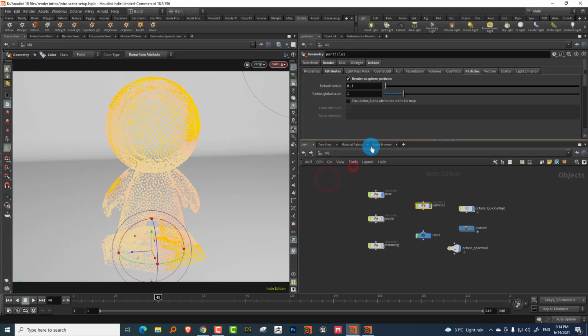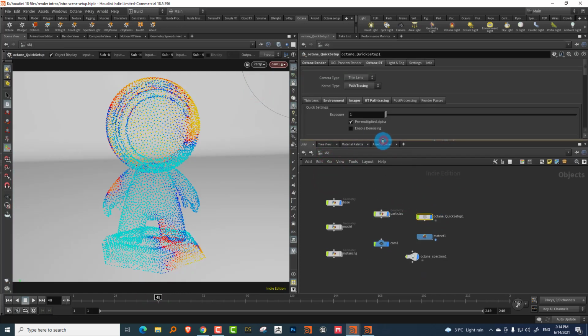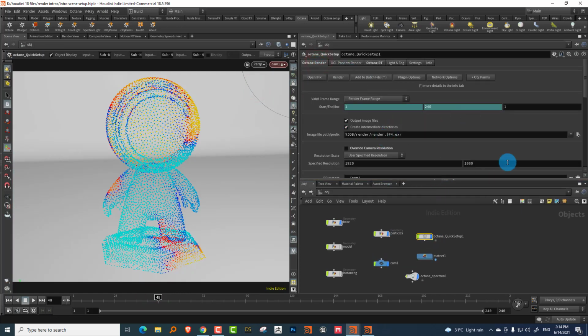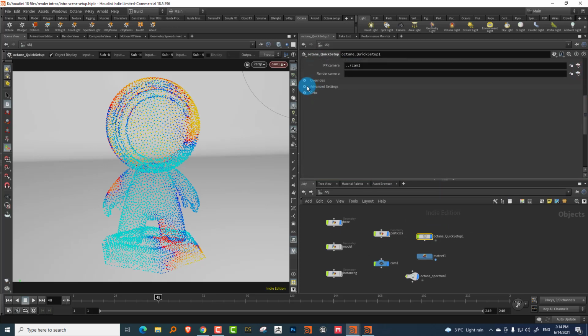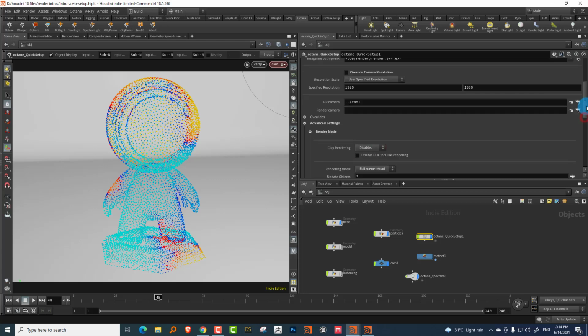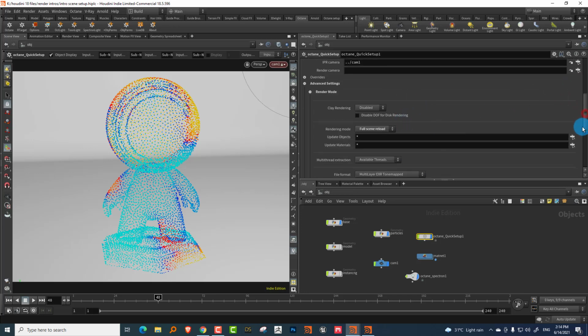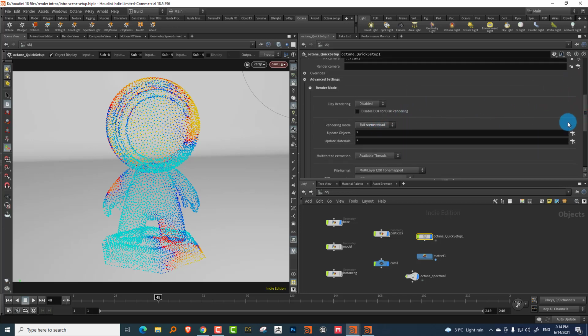So just as a final tip, if you're rendering out animations, make sure that in the render settings, if you come to the advanced settings render mode, the default is kept to update scene. Don't keep it to update scene, keep it to full scene reload, because what update scene does is it only looks at object level movement. It doesn't look at SOPs, so anything happening inside a SOP will not get updated. So when you're doing a standard render in Octane, make sure you keep it to full scene reload.